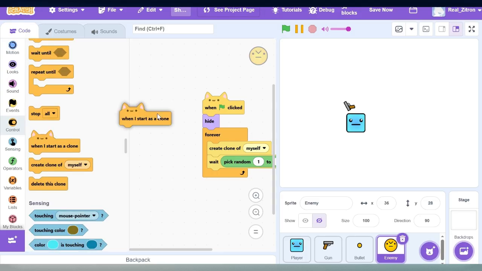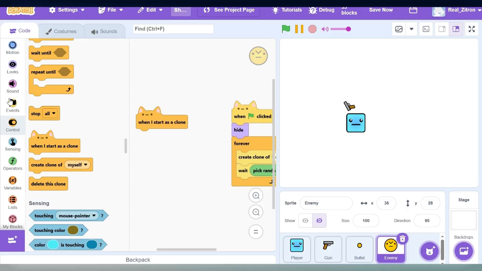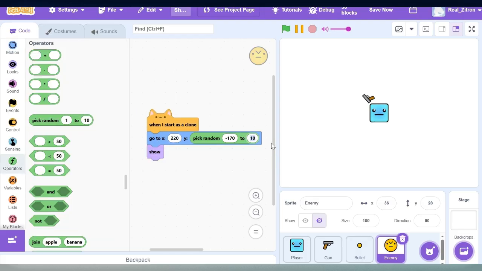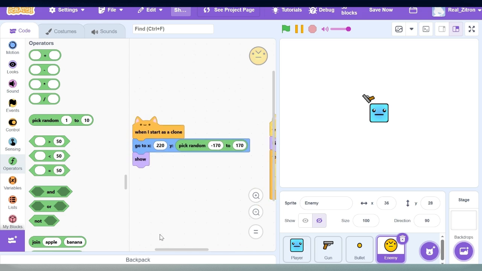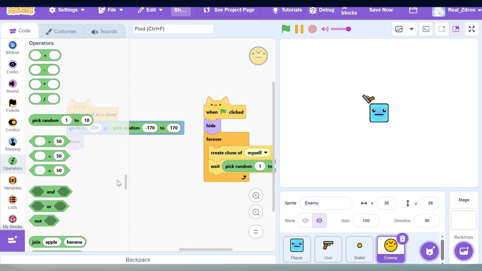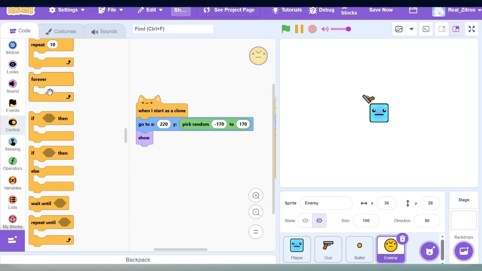Then when I start as a clone, we will go to the right side of the screen. So this is about X 220, and pick random for the Y axis, we will do minus 170 to 170. This will just spawn it anywhere on the right side of the screen.